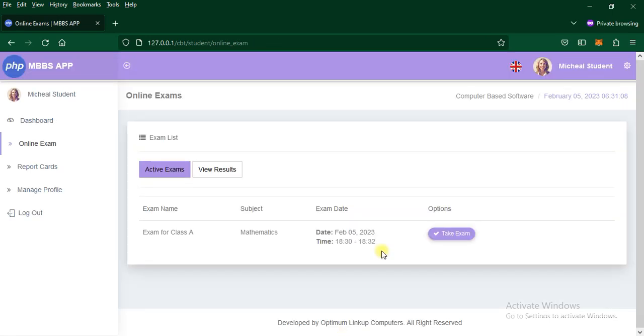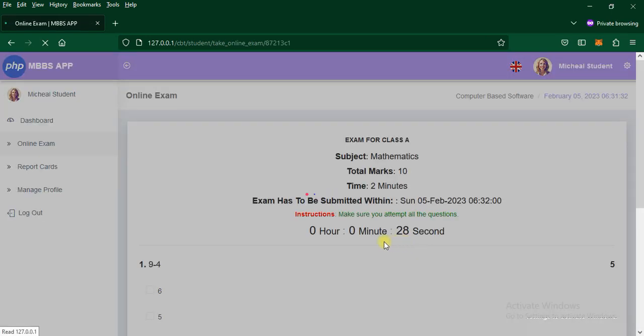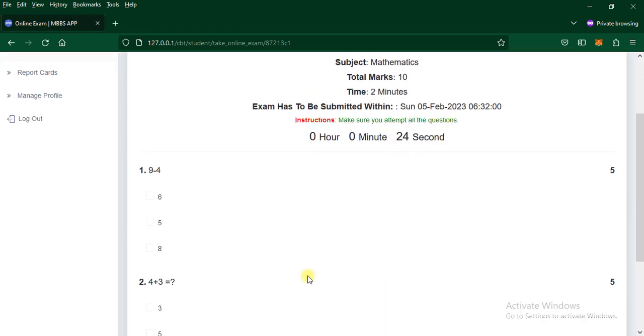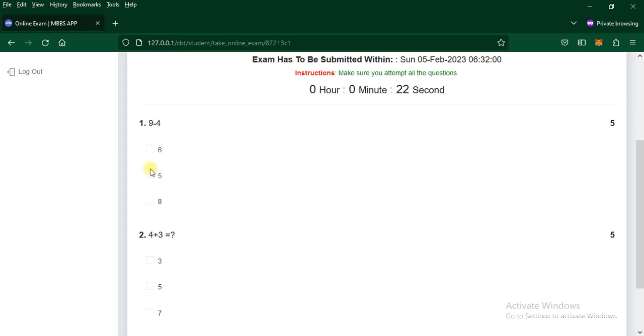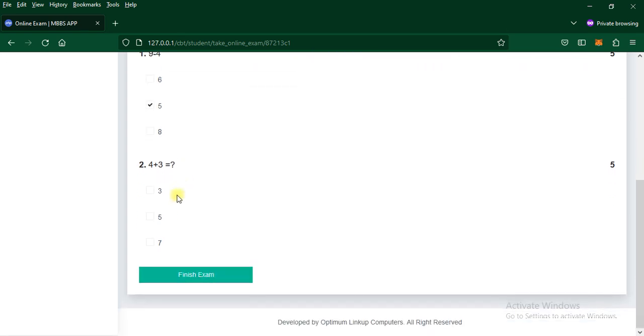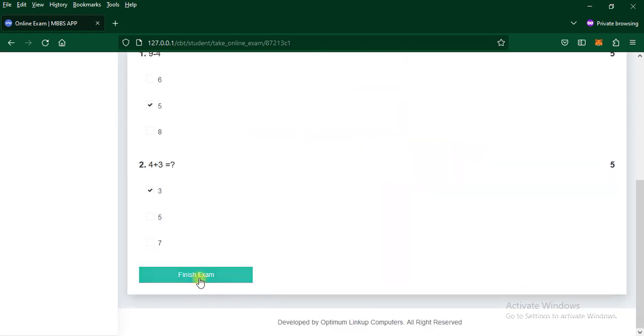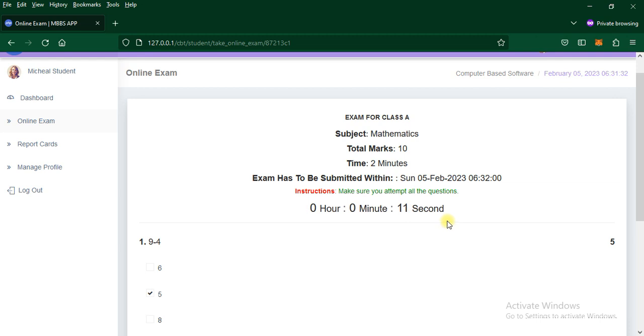So let's quickly attempt the questions. I'm going to click on take exam. Have you seen it? We have the countdown. I'm going to pick this one, and I'm going to pick a wrong answer here. Then click on finish. If you do not click on finish, the exam is going to be submitted automatically.